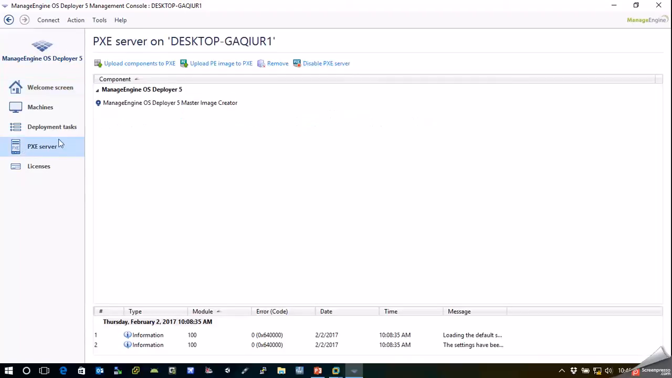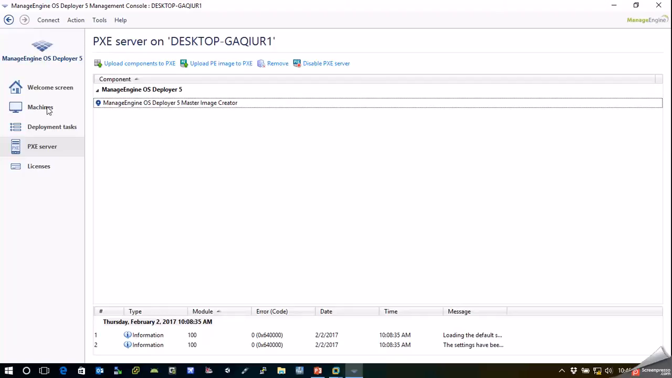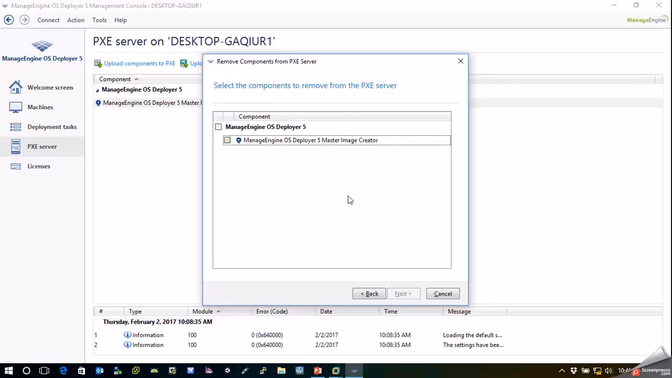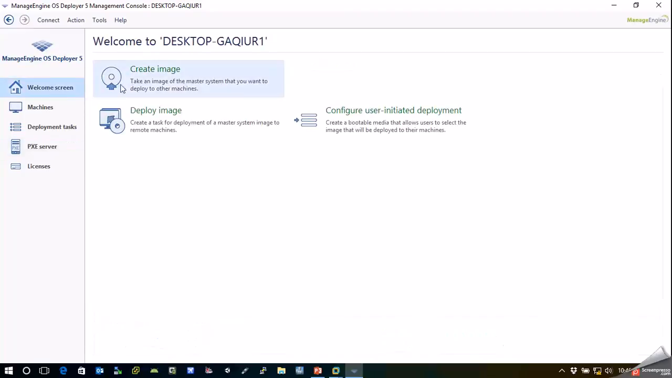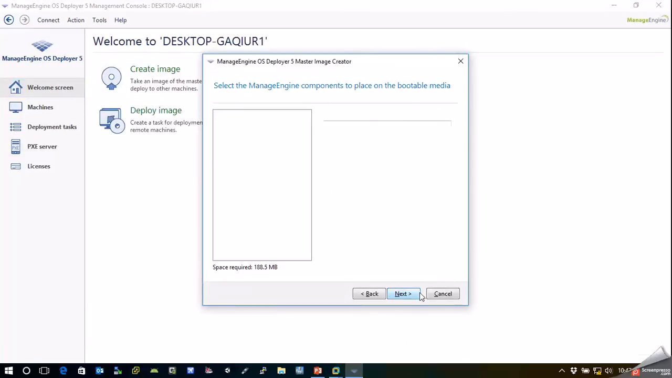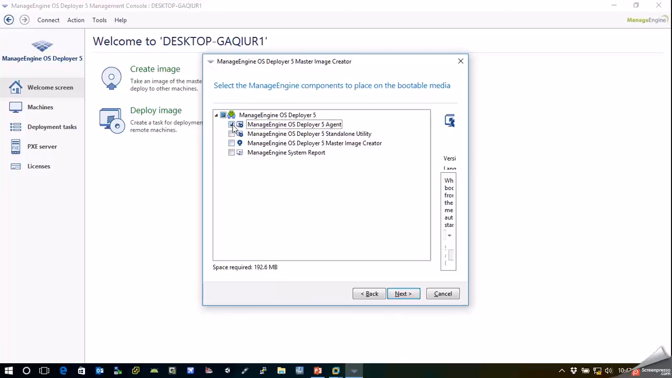Now let's go to the PXE server, and you see, it actually replaced the other one. So we don't need this one actually. Let's remove it and recreate new media, upload it to PXE like before. So I'm deselecting the master image creator. I need only this option.